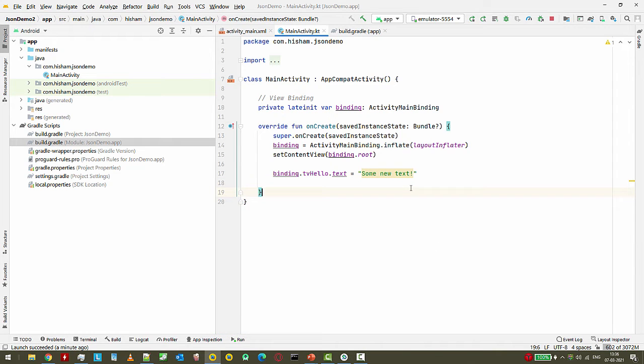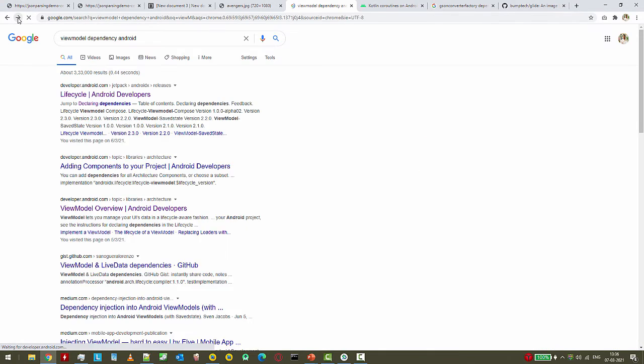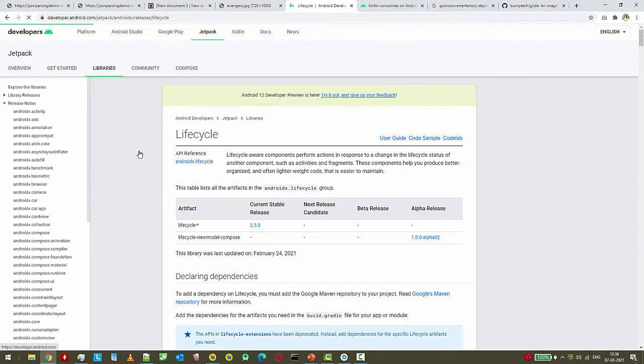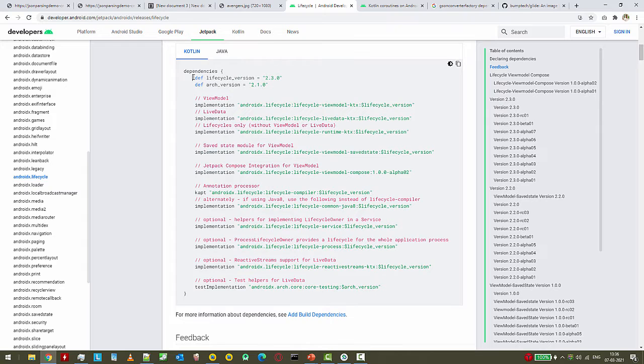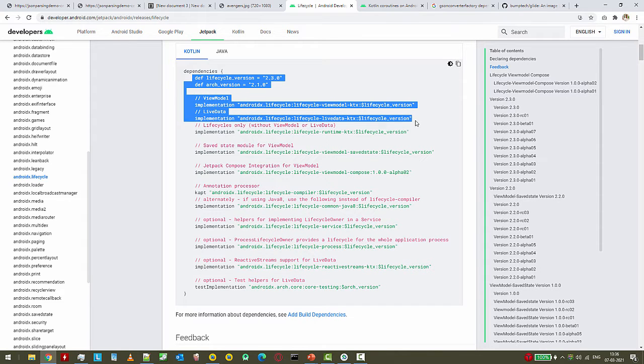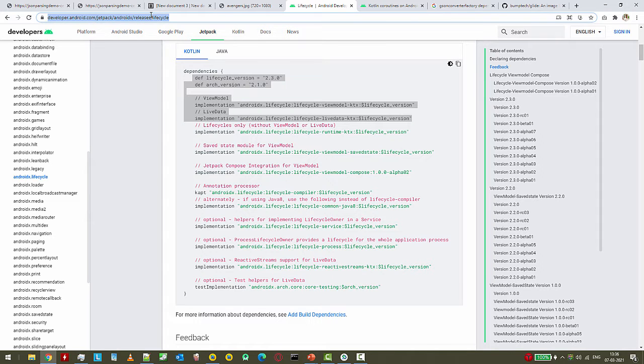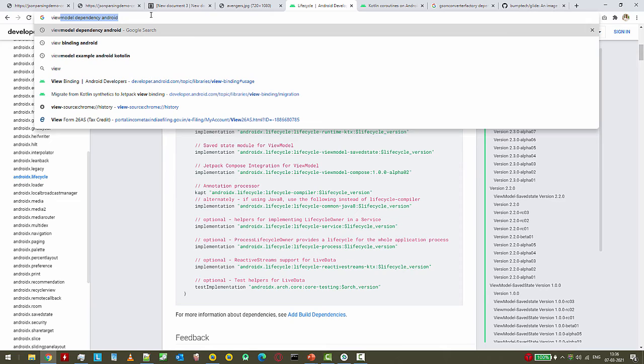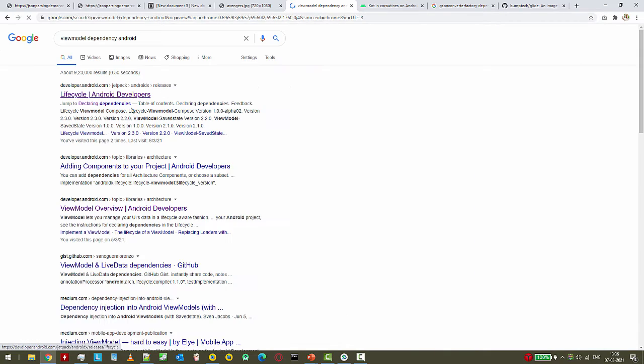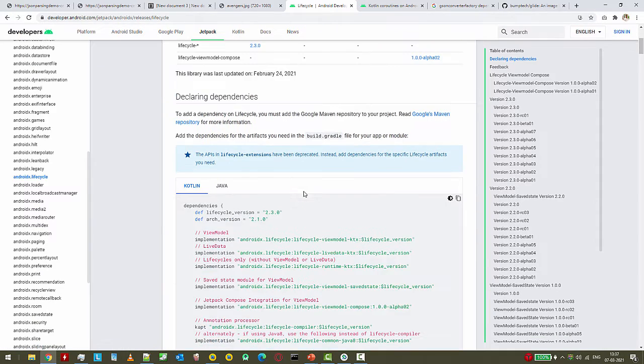Now the next step is we are going to use the new architecture components that are view models, live data, and so on. And for these, I need to pull in some new dependencies. So let me quickly copy these dependencies. How did I get from there to here? Just like I just searched view model dependency Android and it landed me here, in case you are wondering.